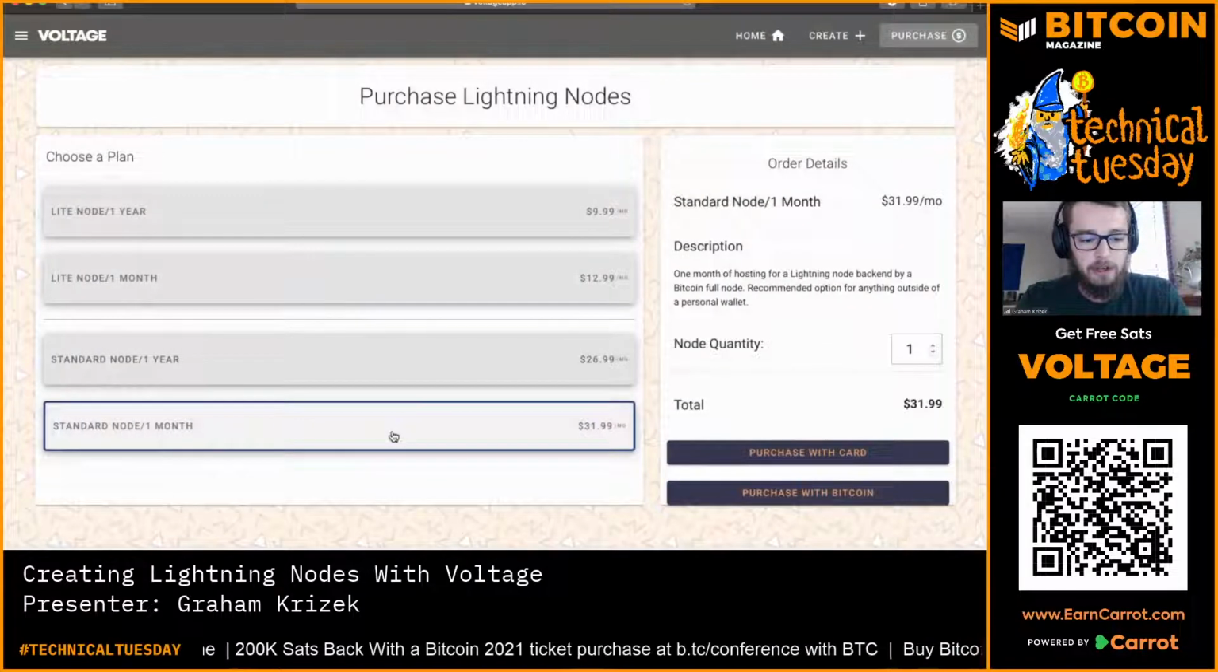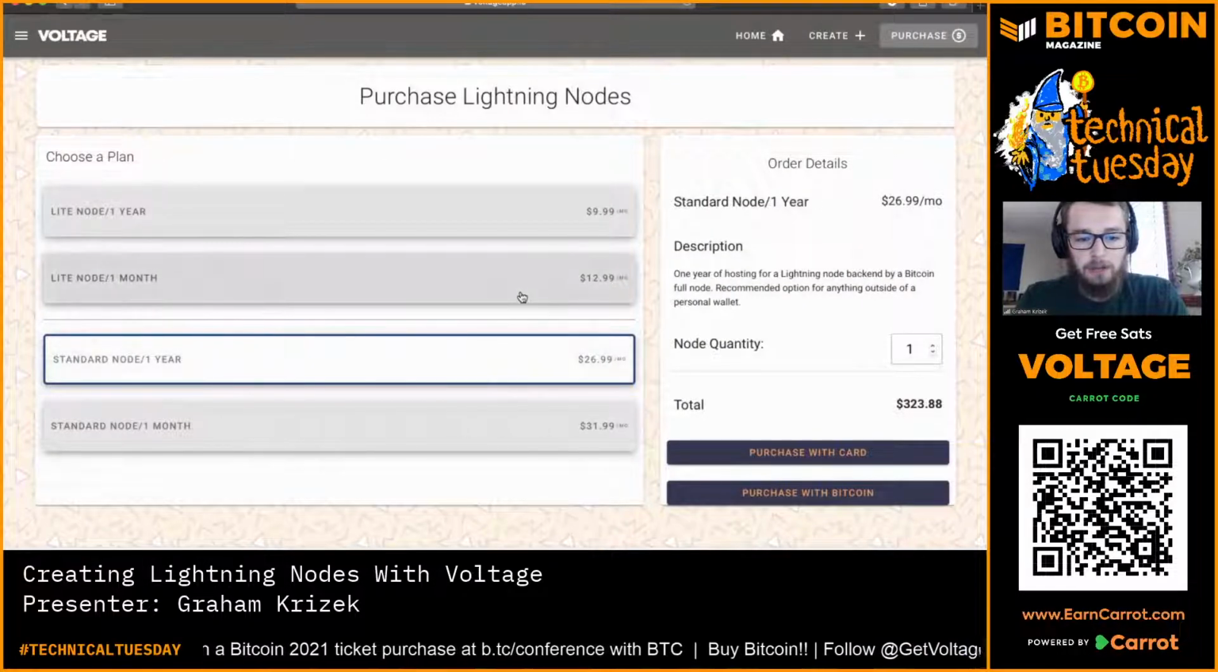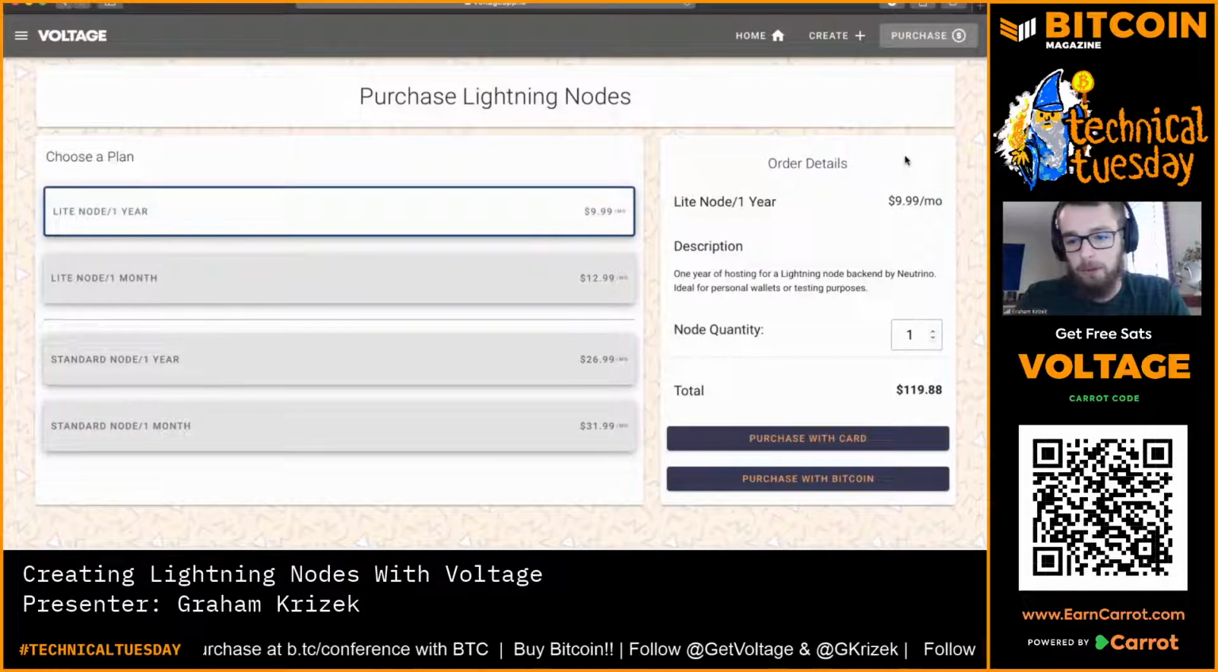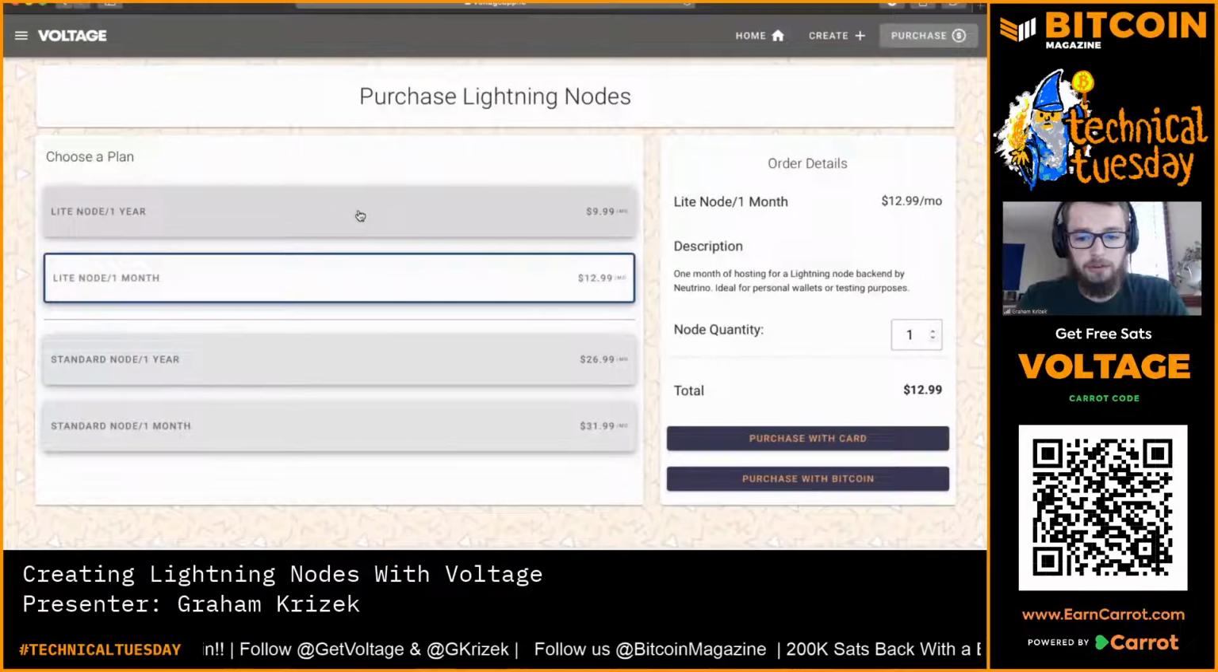So you can do like the standard node on a 1 month basis or pay for it for the year. And those are just a little different on their billing. It's just like monthly billing or paying for the whole year at once. And you can see you can buy with a credit card or buy with Bitcoin, either one. And then we have our light nodes as well.